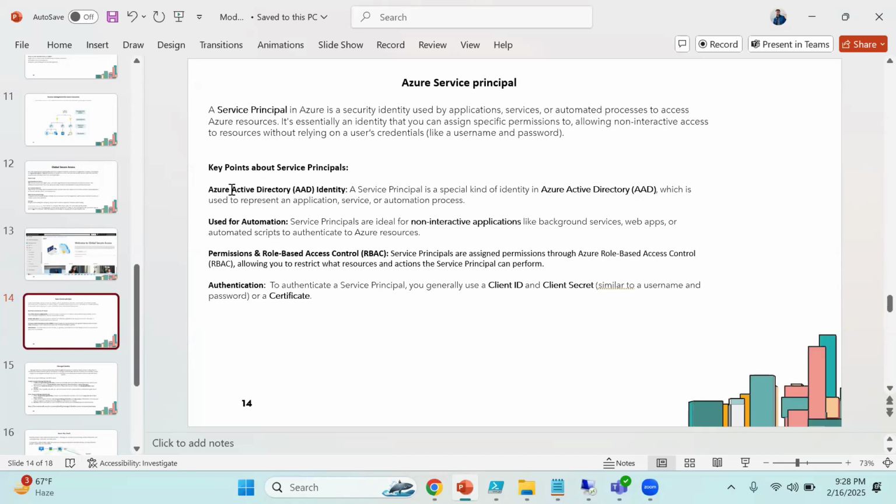Key points to remember is AAD identity. A service principal is a special kind of identity in AAD, which is used to represent an application, service, or automation process. Used for automation. So as I mentioned, you can use it in scripts. Permissions and RBAC control: you can provide permissions to that service principal using RBAC permissions. Then authentication. To authenticate a service principal, you generally use a client ID and client secret, similar to username and password, or a certificate. So this is how a service principal is used. We will do a short demo for this, but after learning what is Azure Key Vault, I will explain both of them in one demo.